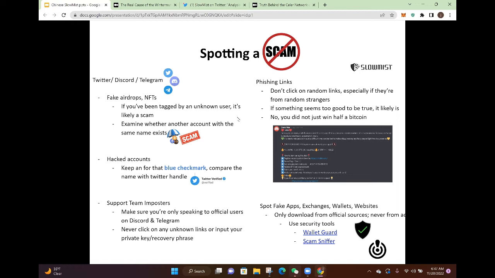Phishing links. Don't click on random links, especially if they're from strangers. This is something I live by: if something seems too good to be true, it's most likely a scam. If someone says, hey, you just won half a Bitcoin, deposit funds into this to claim it, it's most likely a scam.